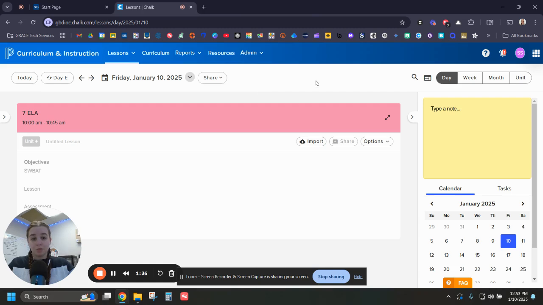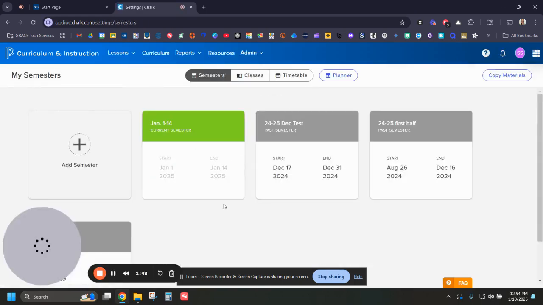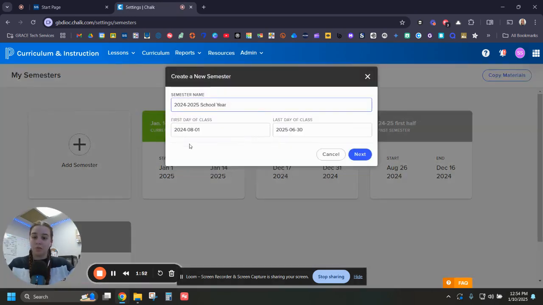If it doesn't prompt you to do that, there are a couple of different ways you can do it. There's this little timetable button up at the top right. I'm going to click timetable, and then you have semesters up at the left. If you click semesters, you can see previous years once you have them in, and you can hit add semester to make a new one. Name it whatever you'd like.